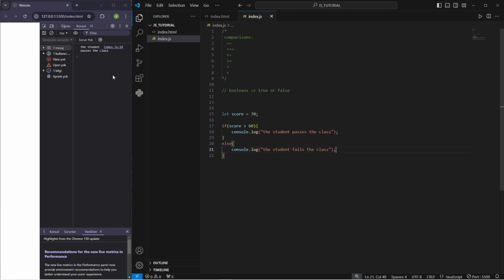When I save it, the student passes the class, because as I showed you before, 70 is more than 60. So this is basically what you have seen in math. If the left side is bigger than the right side, this thing returns true. So the overall condition is true. Then we print out this statement and we skip this else statement. Now let's change our example a little bit.